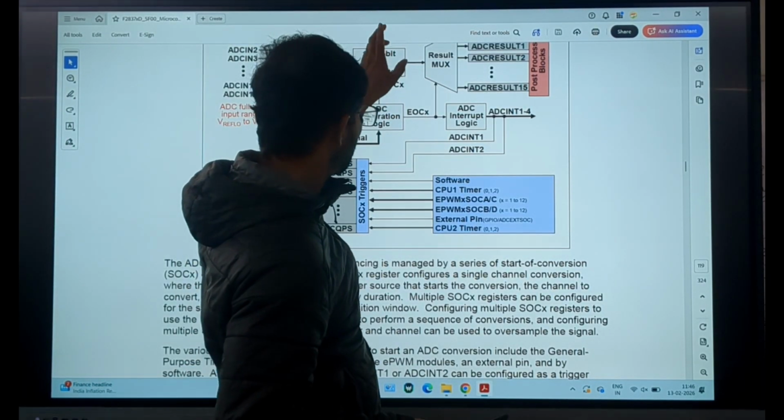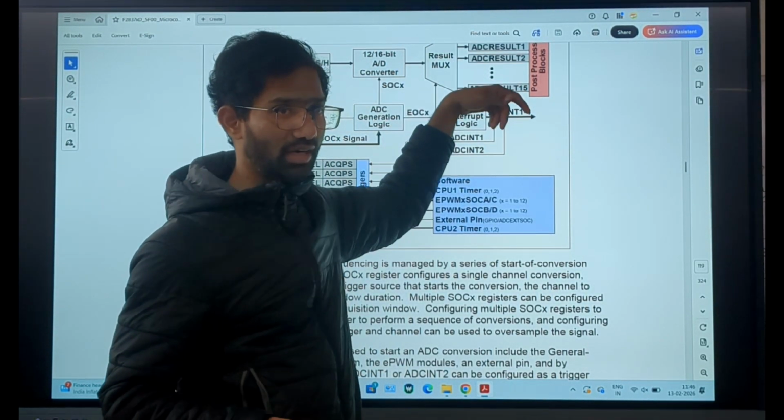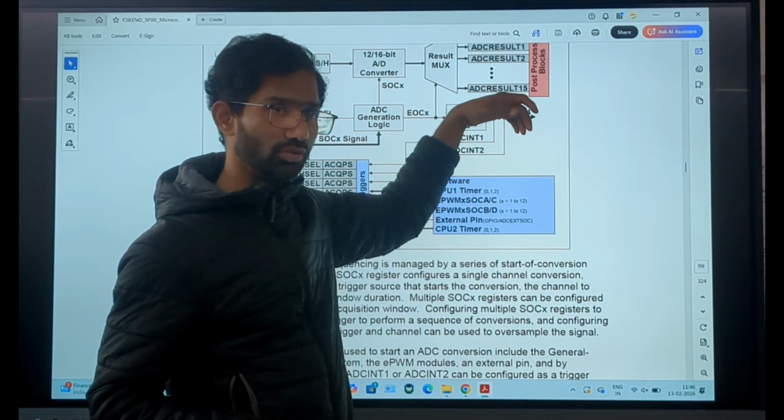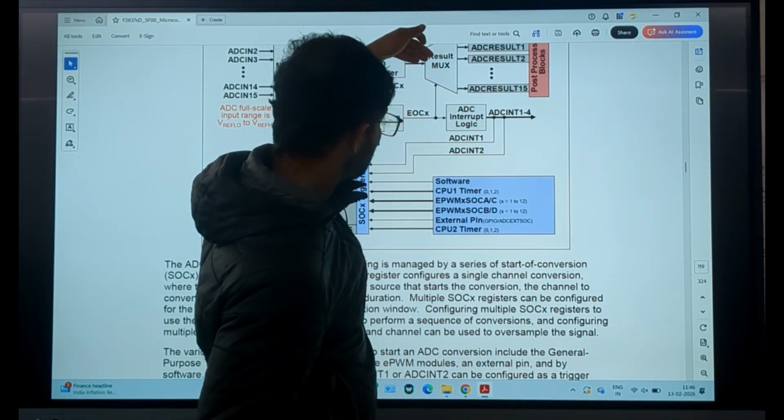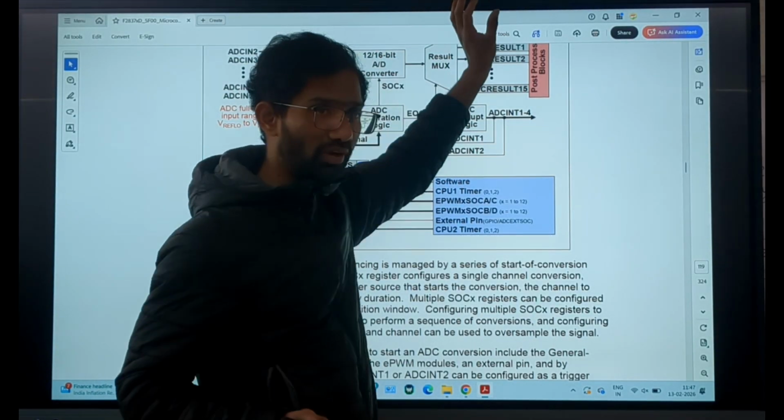In order to select, the mux is just for selecting the register, right? You can keep the value in any one of the registers. It is not that you will keep it in only one register.